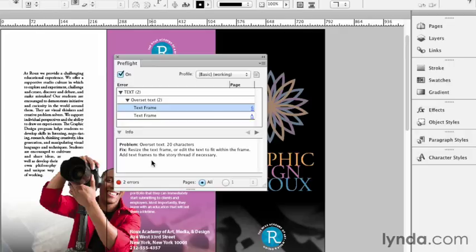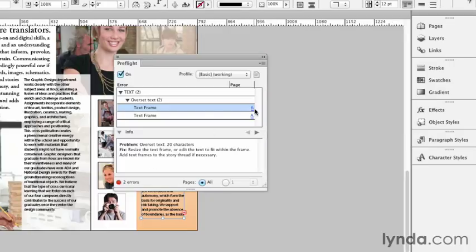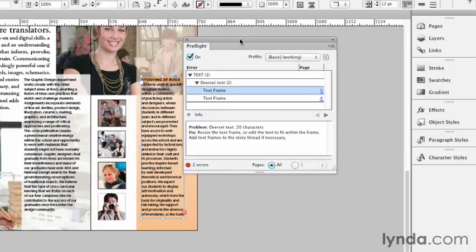Sometimes it says it's just 1 or 2 characters. Sometimes it says it's 1,000. It's good to know how overset that frame is. I can jump right to that text frame by clicking on that blue 6. Takes me to the frame, move this out of the way a little bit, and we can see I should just make this a little bit taller. There we go. The overset goes away, and the error goes away in the pre-flight panel.